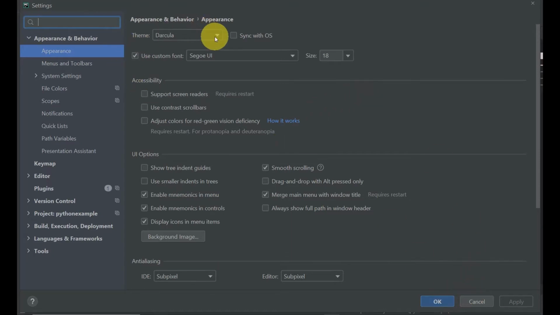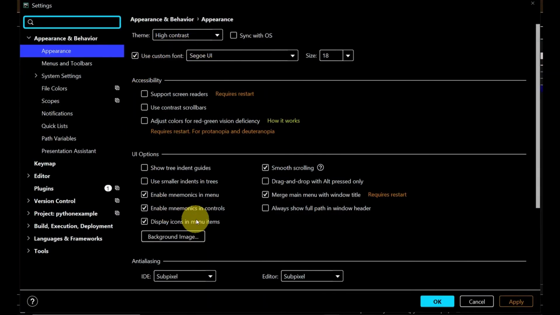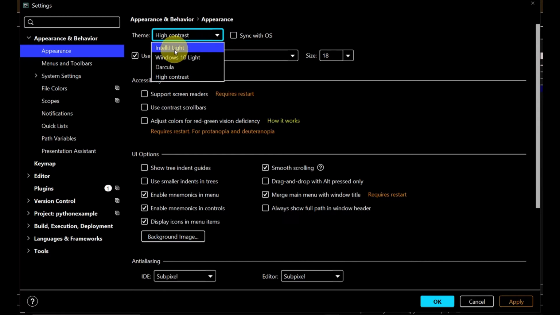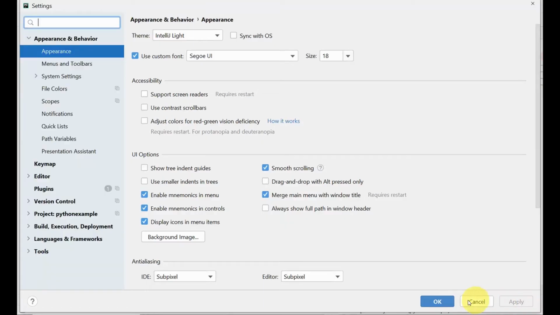We can also change to other ones, like High Contrast, and click Apply, and this is how it looks. I don't know if you like this. For me, I'm going to be using IntelliJ Light for this tutorial. So I'll just select IntelliJ Light and click Apply. And you could as well synchronize it with your operating system.